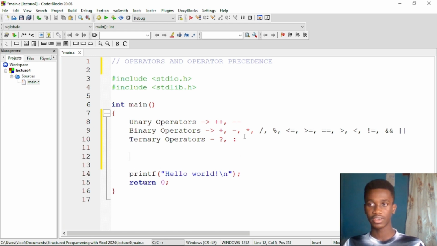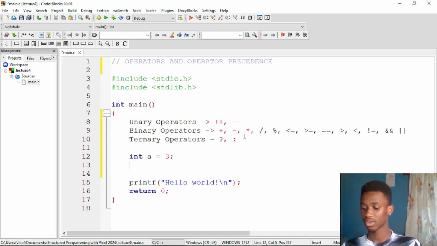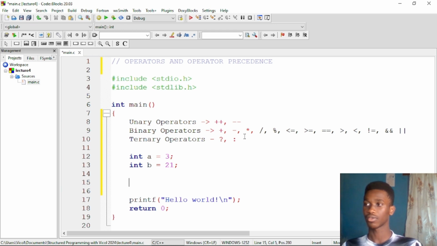Now, I've explained what variables are in previous lectures, so I'm just going to create two variables real quick. Let me say int a equals 3 and int b equals 21, right? And now let's perform some binary operators, because this is the best thing to explain first, and then I'll go on to explain unary and then ternary. For the first binary operators, we want to talk about plus, minus, asterisk, and forward slash. Let's see what they do.